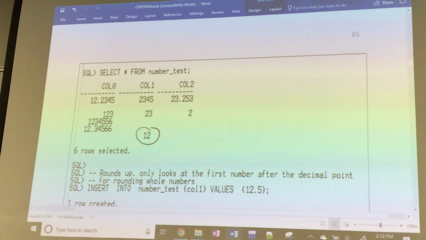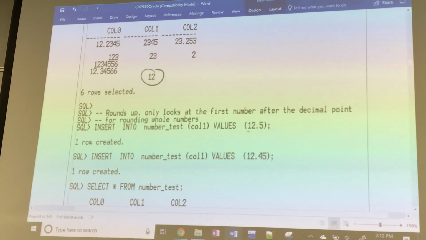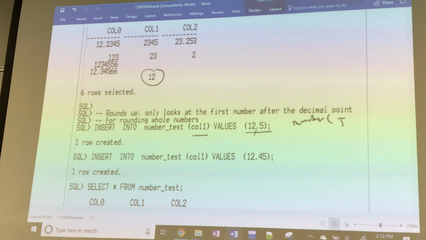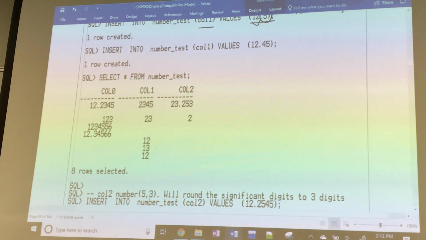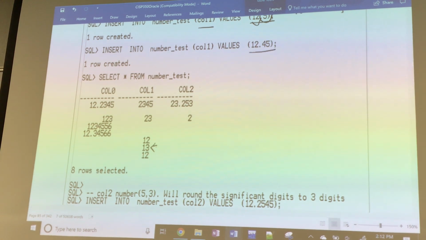There's the 12. Now, what happens if you do a 12.5? Once again, that's a number 5, so that part of it is certainly going to be less than or equal to 5. And this one right here is going to round it up. So this means we get a 13. Look at that. There is a 13 that we get. Now this one right here, we get a 12.45. Once again, that is going to round down, which is the reason why we just get a plain 12.